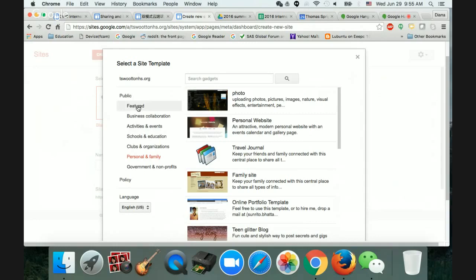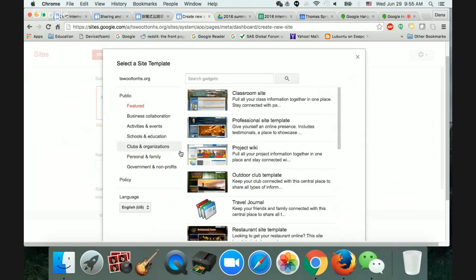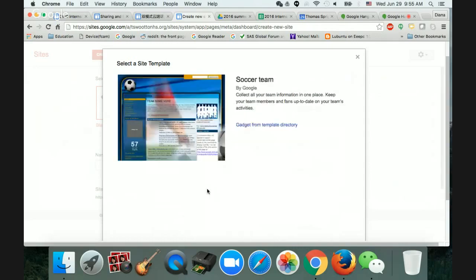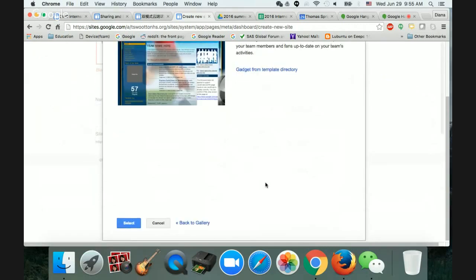Let's just see featured. Then what you do is, let's say I like this one, it looks nice. And then you look at it. I say, okay, I'm going to choose one. Say select, or go back to the gallery to re-choose. All right, so I select it.